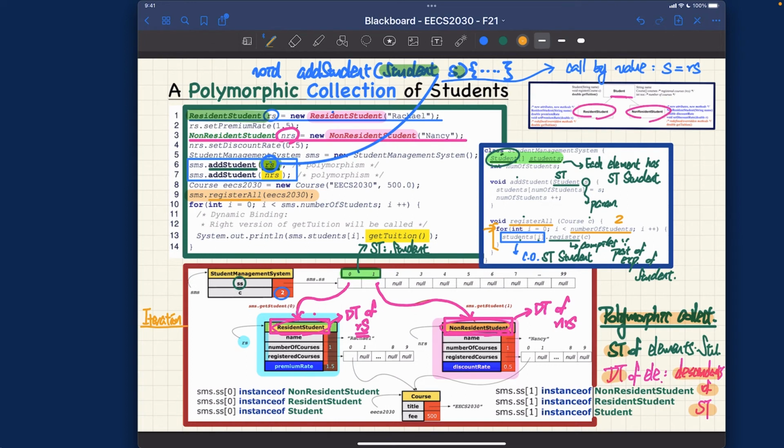Okay, so for the first iteration, i will be 0. So it's going to be students, I'll just say SS, SS array at index 0 dot register. And for the second iteration, it's going to be SS at index 1 dot register. And of course, both of them are going to register for this particular course, which is EECS2030. Okay, some course. I'll say dot dot over here.